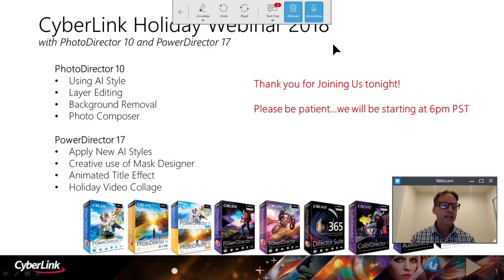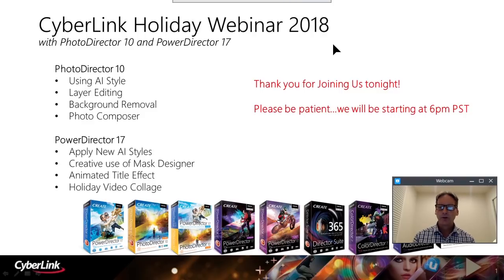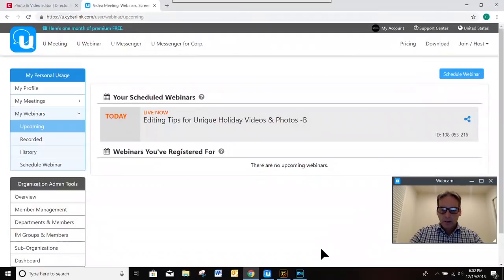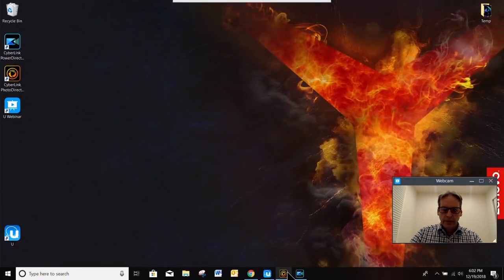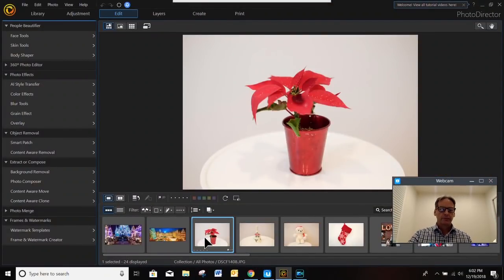We're going to show layer editing, background removal, photo composer, all these within the photo software. And then we're going to go into PowerDirector 17, and we're going to apply some of these new AI style transfers for video as well. And we'll use creative mask as well as animated title effects, and we'll show a video collage. So the first thing I want to start up here is our PhotoDirector.